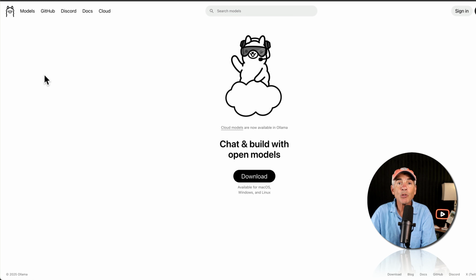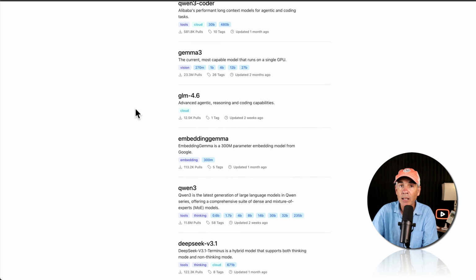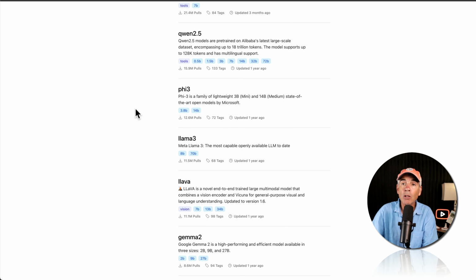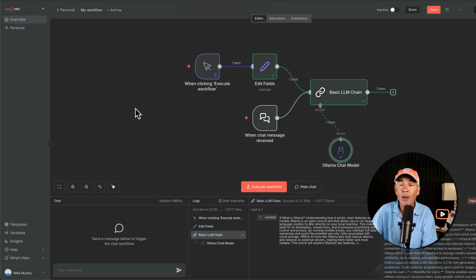And that is how to install Ollama on your Hostinger VPS to give you access to a ton of free, local, and private LLMs that you can then use in your n8n AI automation workflows for free.